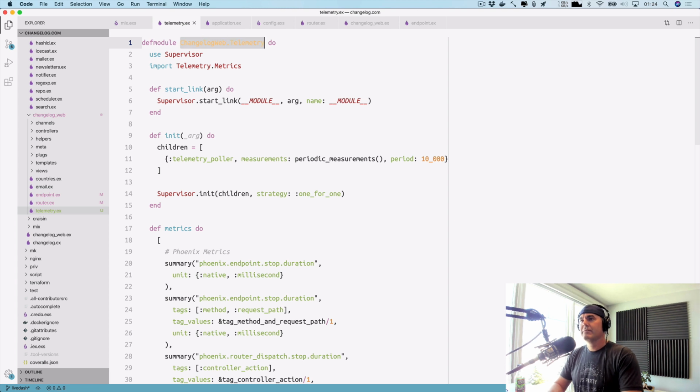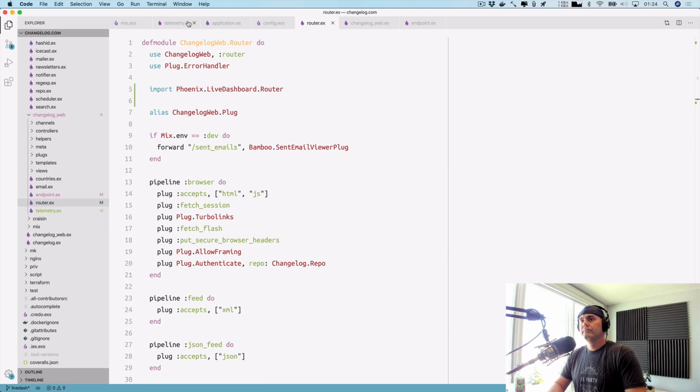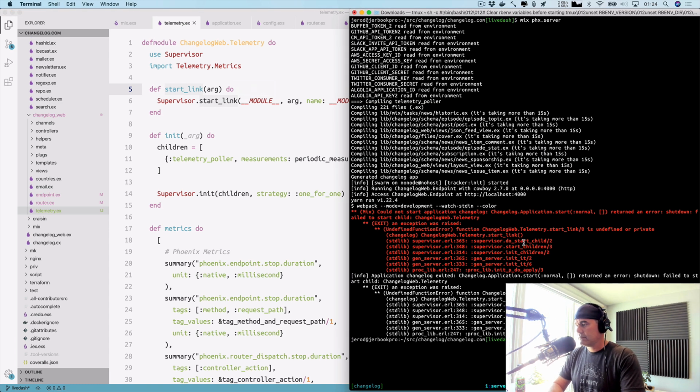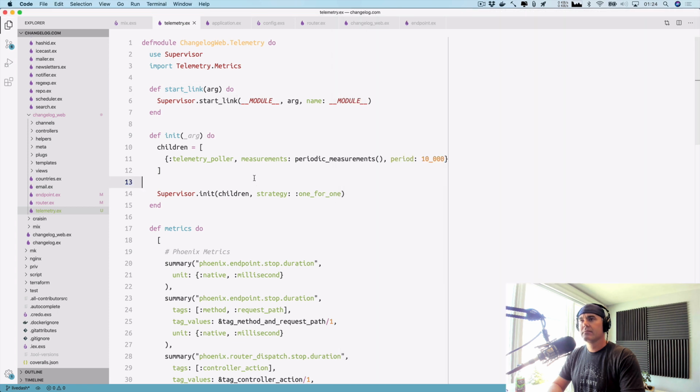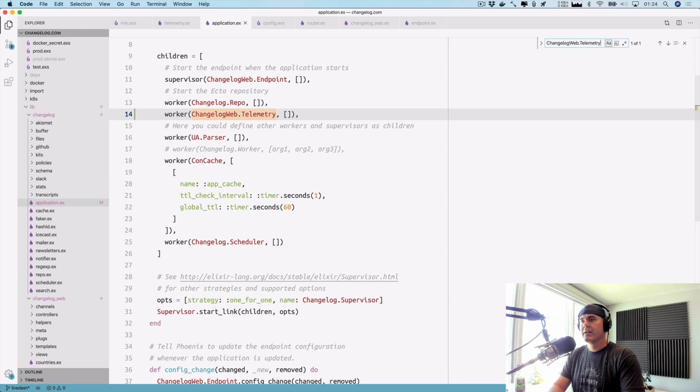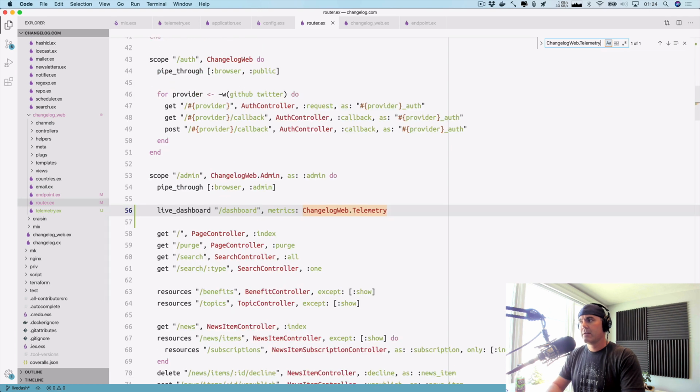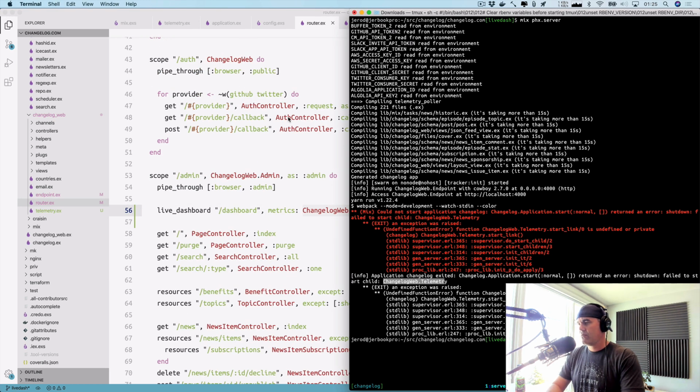Changelog web.telemetry. Start link. And that looks good. Function changelog web.telemetry.start_link is undefined or private. It does not like this. Maybe I got a typo again. Where else did we use this? That matches. What about in router? That matches. Weird.